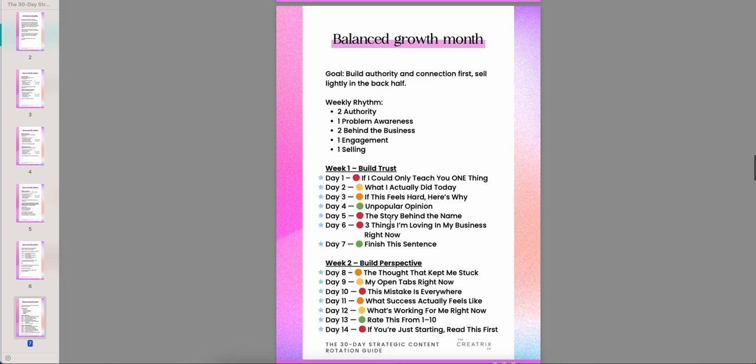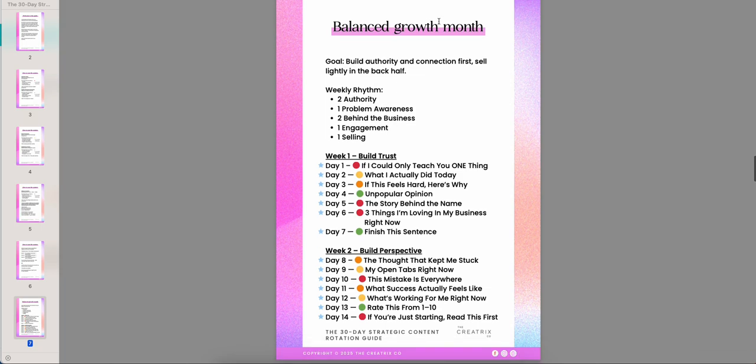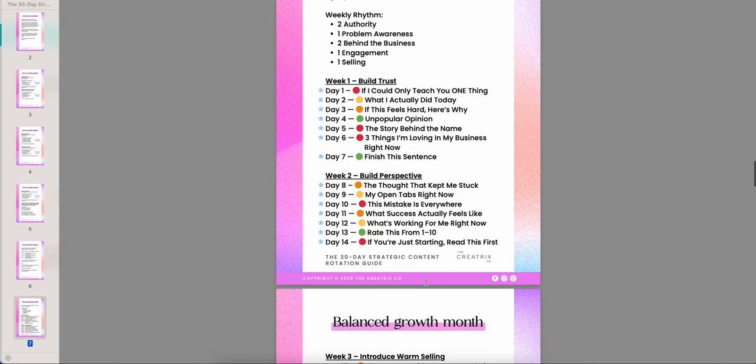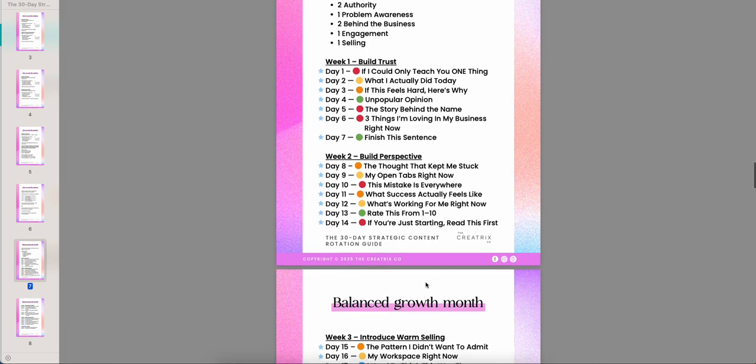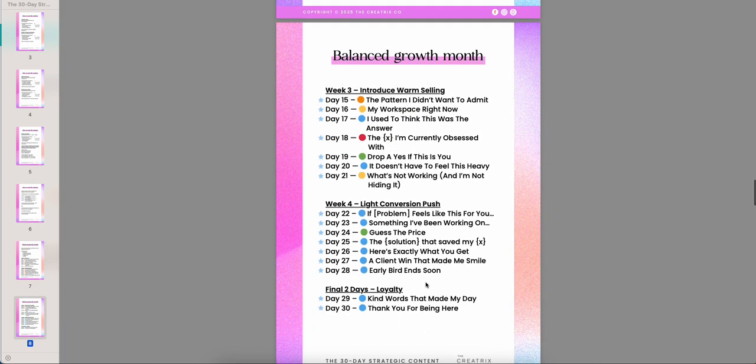So the first one is this balanced growth month. You'll see what the goal is for the month and what the weekly rhythm is. 2 authority, 1 problem awareness, and so on and so forth. Now, I've put them down here as a sample 30 days, so you'll be able to see them and just go across to the templates and pick the one that you need.